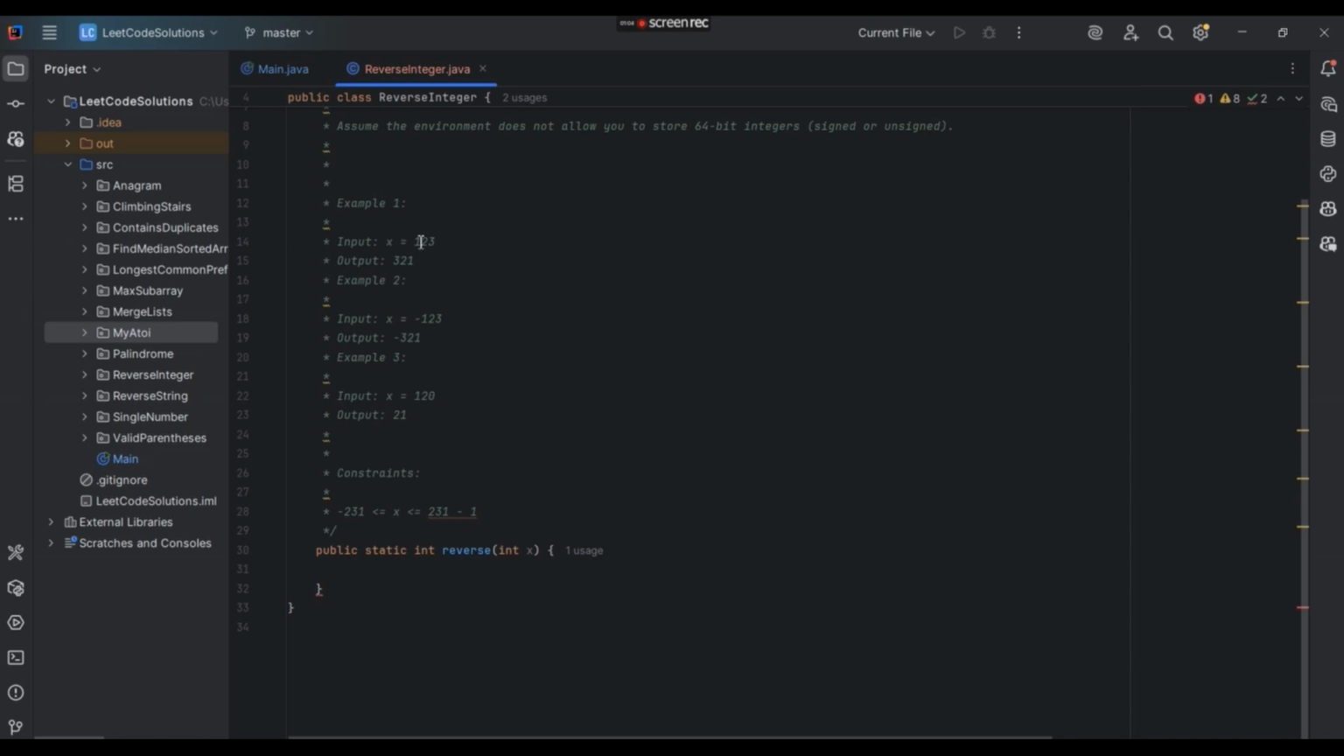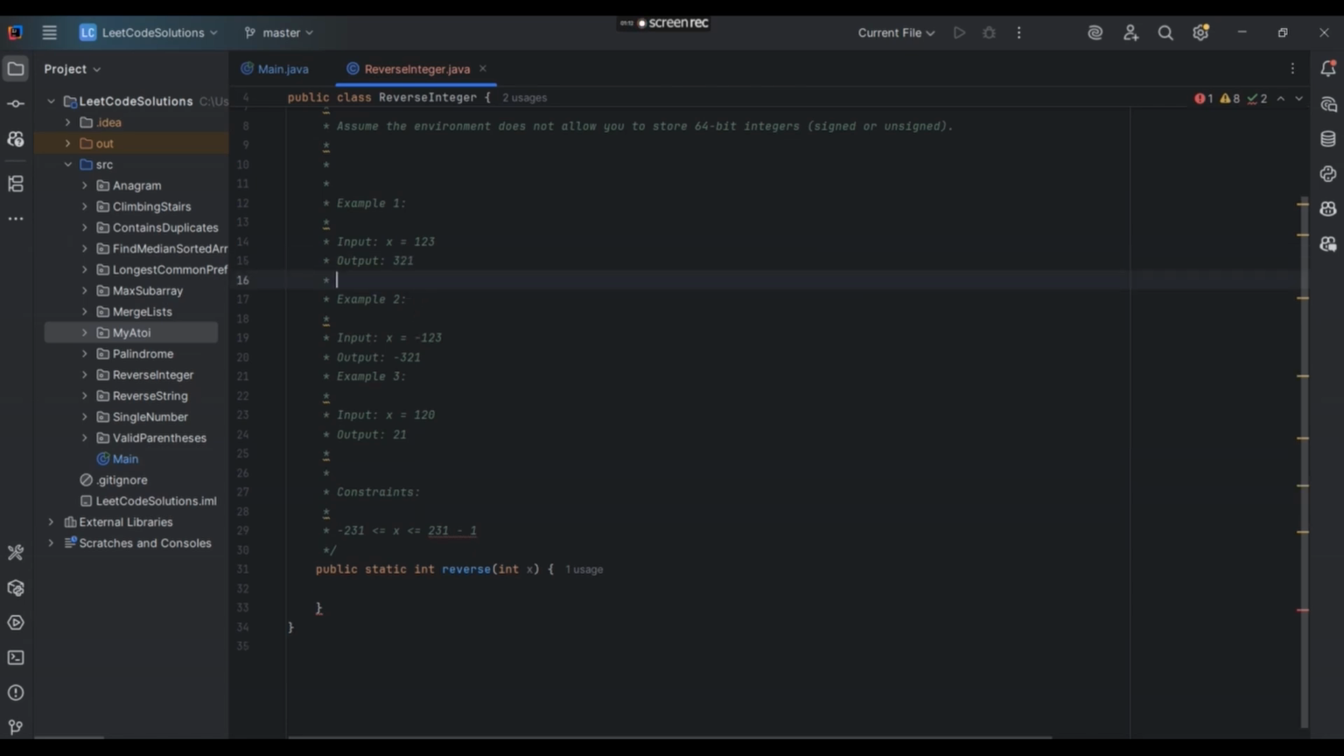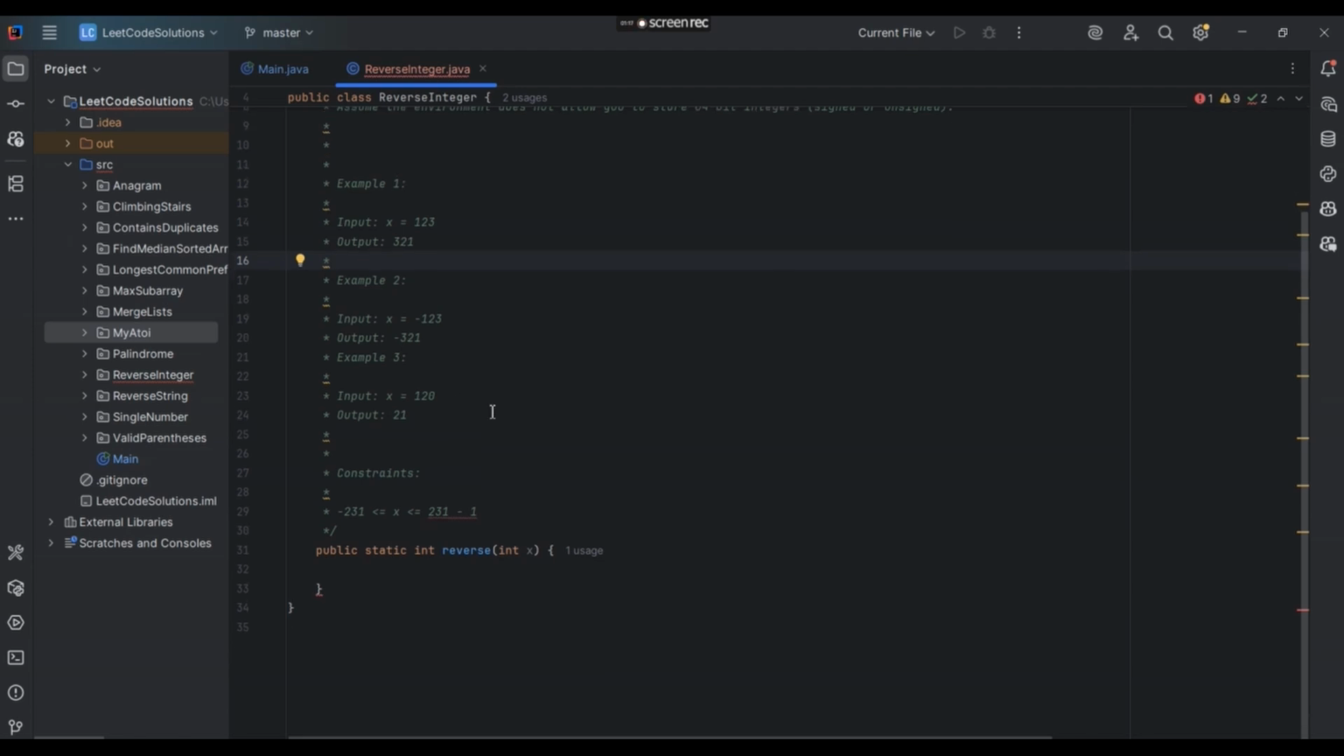So for example, you get an input like 123. When you return, you return 321. Example 2, input will be negative 123, then negative 321, so on and so forth. So I think this one is a bit straightforward.